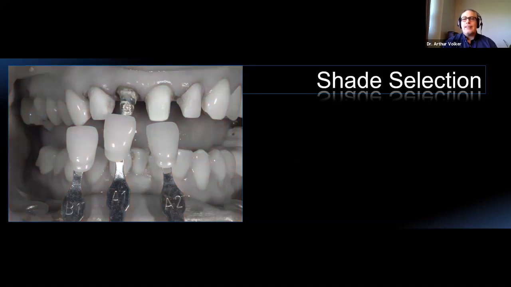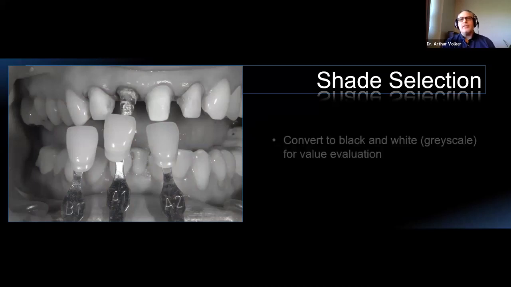What I'll then do is I'll take the same photograph that I took with the shade tabs, and I will myself convert it to grayscale. There are many free software available either for download or online that you can use. What you do is you'll make a copy and convert that one into a grayscale photograph and send that. Now, why do we want to send the grayscale? Because it will help us evaluate the inherent brightness of the material.